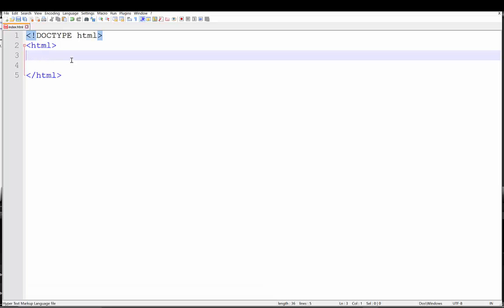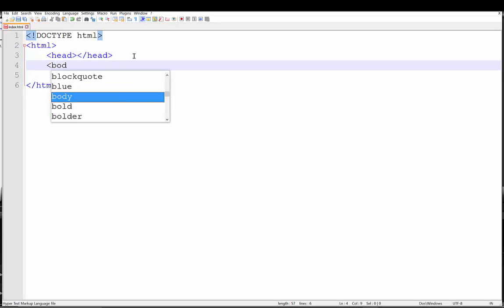Okay, so as I said, everything that I put in between this opening and closing HTML tag, I've just told the browser to treat it like it's HTML. So everything that goes in this opening and closing tag should now be indented. So I'm going to hit my Tab key. And I need two other tags. One is a head tag. Notice it closed it for me. And one is the body tag.